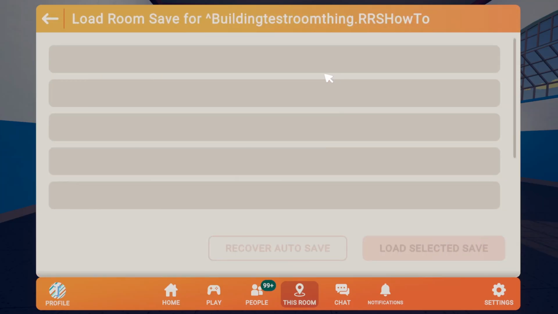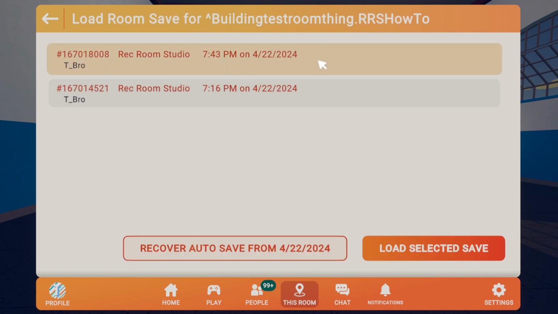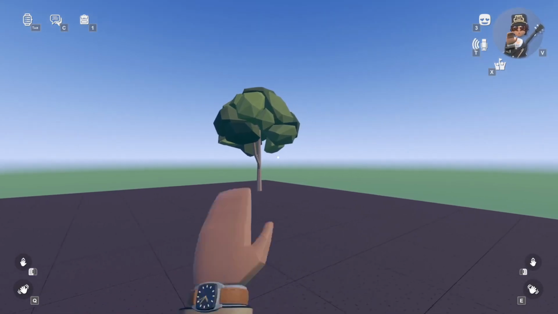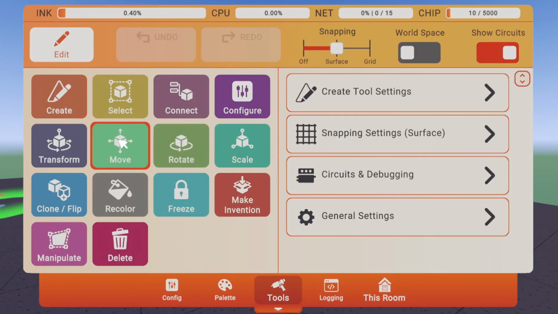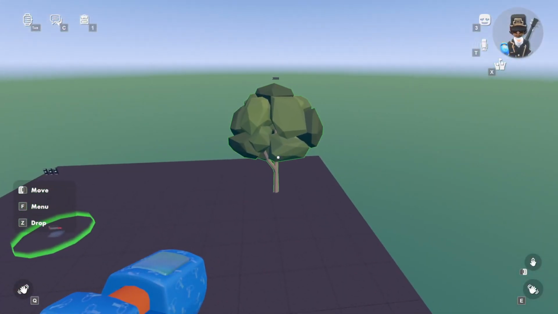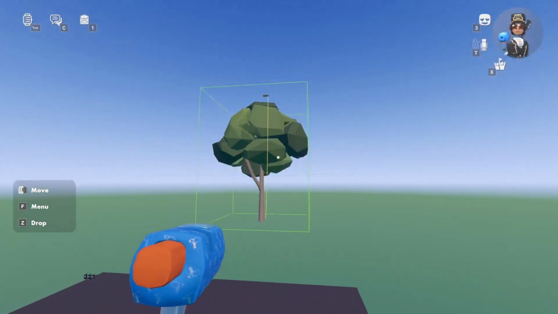And if you go into RecNet, go to your saves, and you should be able to select your top save now. Once you've loaded your save, then whatever you imported should now be in the room. And since it's a RecNet object, I can now move this around.